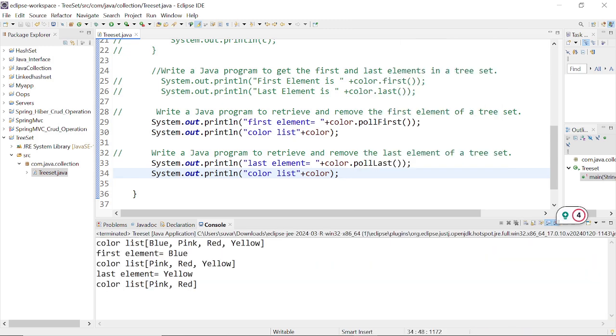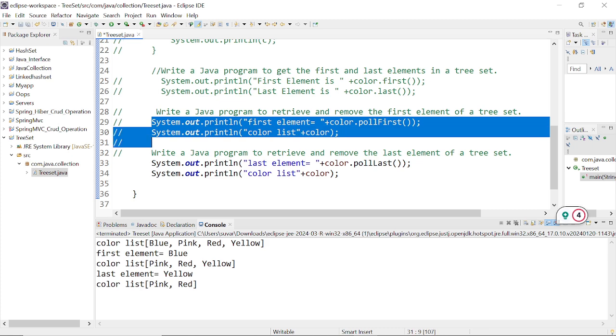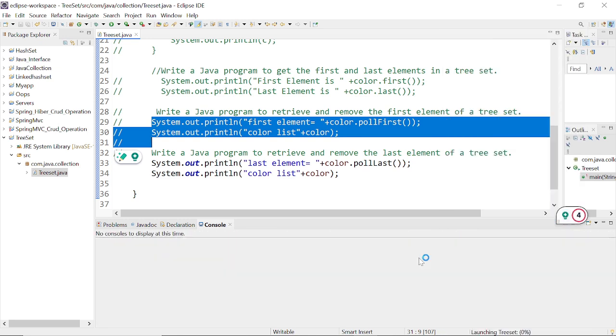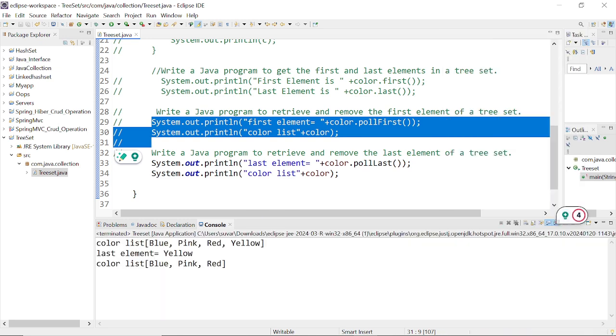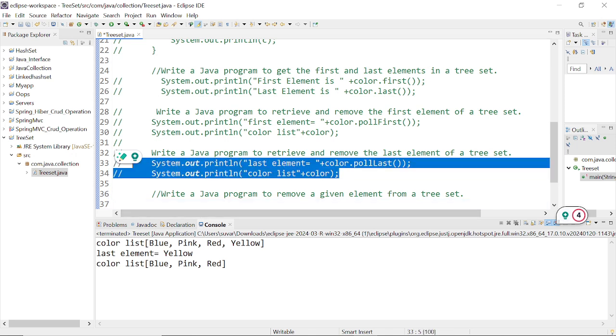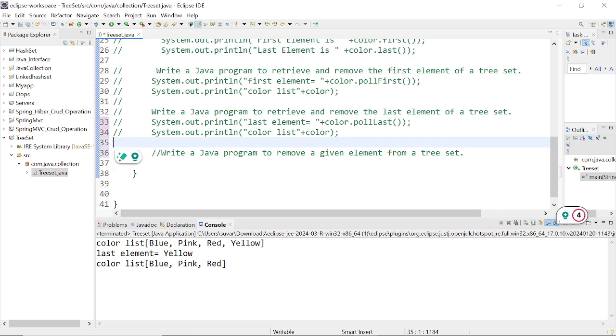Okay, so I comment this, and again I save it and run our program. Okay, so this is our TreeSet color, and from this the last element yellow is retrieved, as well as removed from this final list. Okay, so I comment this.